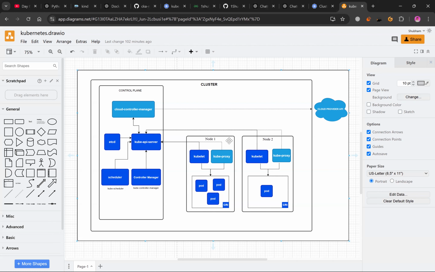I think I have covered all the components now. Now let's see how these commands are executed, how the workflow is. Let me go to the terminal.